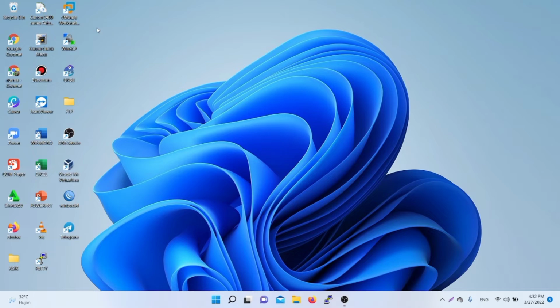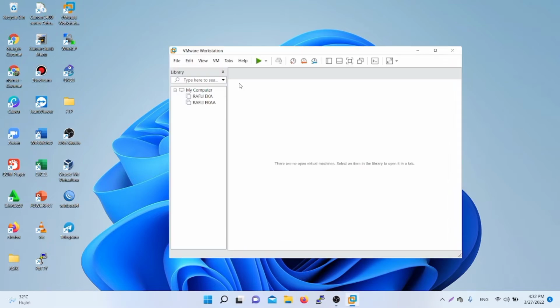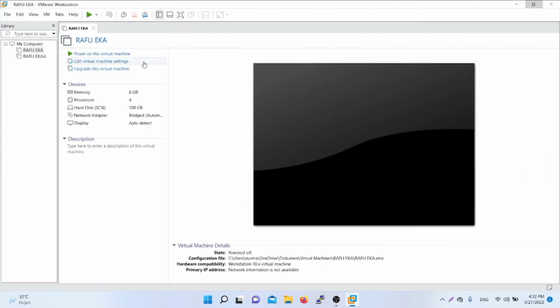Before we go to PNetLab and remote Ubuntu server, we must start the VM PNetLab in the VMware Workstation Pro application. To start, click on this icon. Wait a minute for the PNetLab VM to boot at this time.